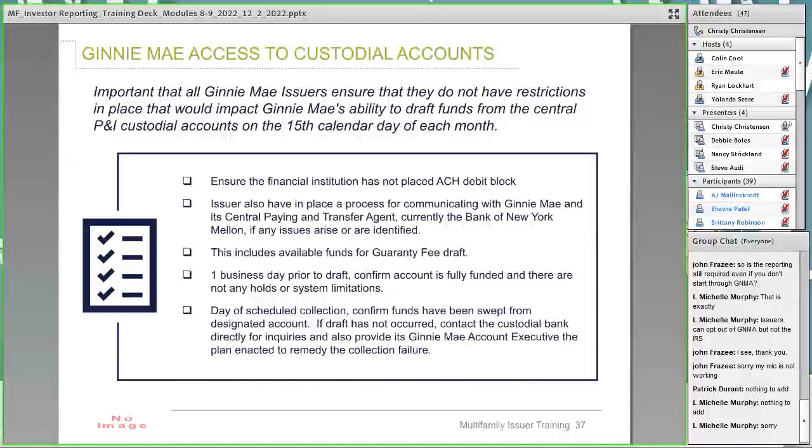Another best practice is 1 business day prior to the draft, ensure that your account is fully funded and that there are no issues. Confirm funds have been drafted from the account on the day of the scheduled draft. If the funds were not drafted, directly contact your bank. Also, provide your Ginnie Mae account executive the plan to remedy the draft failure. Using a thumbs up, let me know if your company has a process to ensure that the bank accounts are fully funded on the day of the draft.